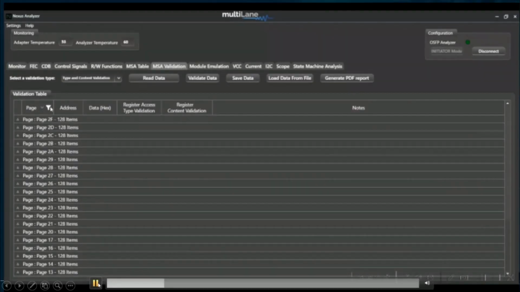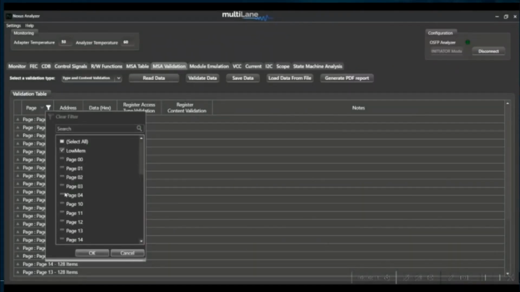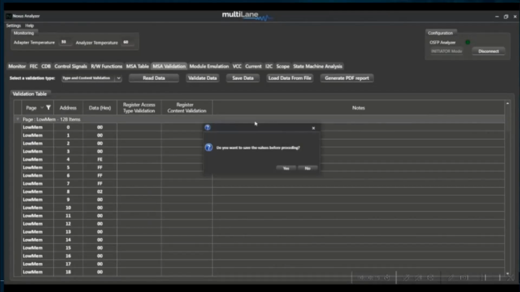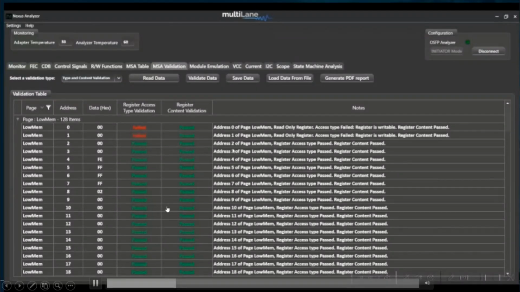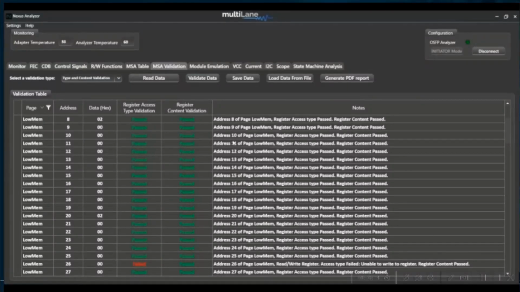So the MSA validation tab, I don't know if any of you have seen me at any of the shows that we've done, OFC or DesignCon. This is a tab that I'm always so excited to show because it really cuts down validating CMIS implementation by hours. Okay, so here what we do is we're validating against register access type and we're validating against register content. So what we're doing is we're validating, is this register in your module memory supposed to be read-only, write-only, or read-write? We're validating your implementation against what it says in the CMIS spec.